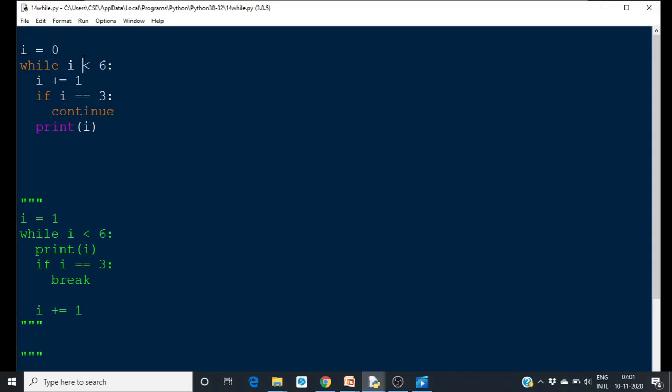What happens here is we are initializing i to 0. Then 0 is less than 6, it is true. So what it does is i is incremented, i equals i plus 1. So i becomes 1. It will check if i equals 3. 1 equals 3, it is false. So it won't execute this continue statement. Instead, it will print 1.